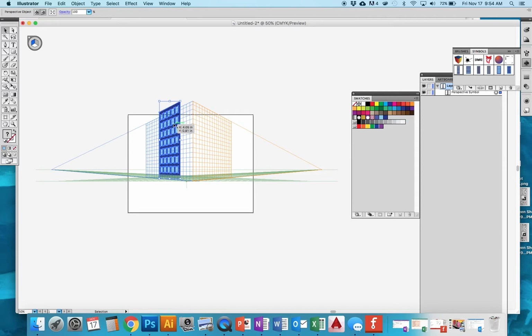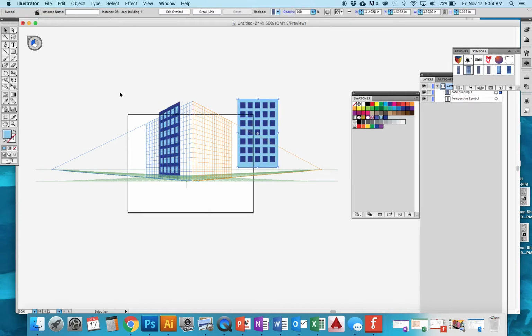Now what I'm going to do is add the other side of this building. So here is the opposite part of that first building that I made. So I have dark building one, and I'm going to drag this one in. I need to go back to this perspective selection tool. I'm going to go to this other side of the widget. And now I'm going to drag this one into perspective.